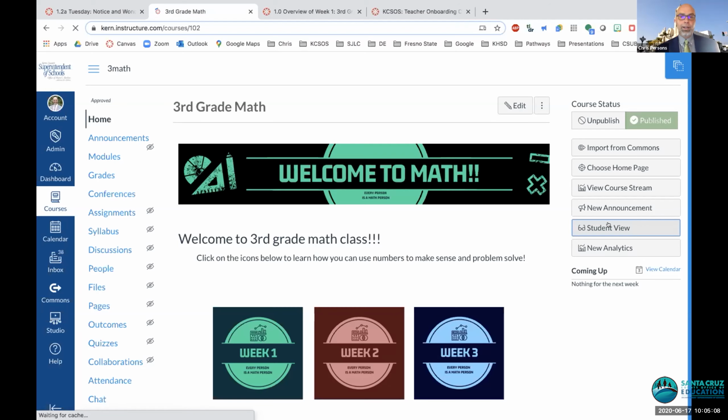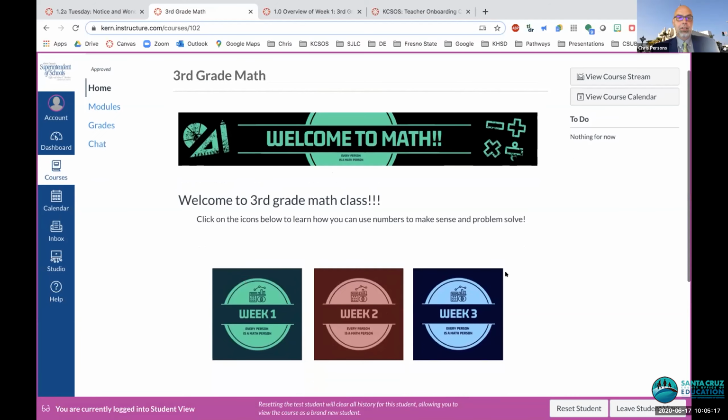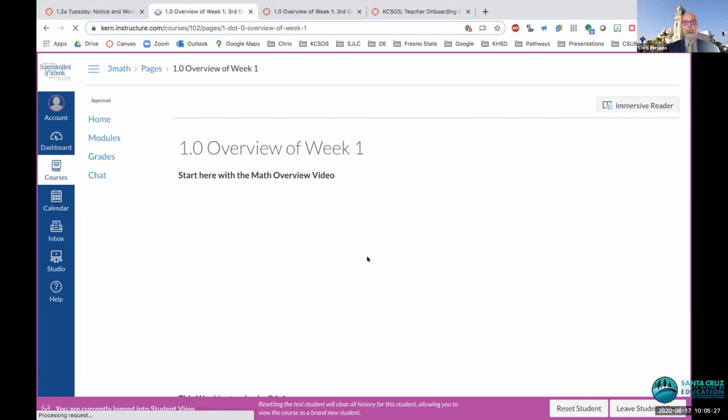So this is week 1, Monday. And as student view opens, you'll notice I have this pink tab across the bottom that tells me that I am in student view. You'll see the kids have a different view and a little bit less options over here. They have just menu options that affect them as students. I'll click on week 1. And now you'll see this finished product for the students where here's where they're landing with their overview video.